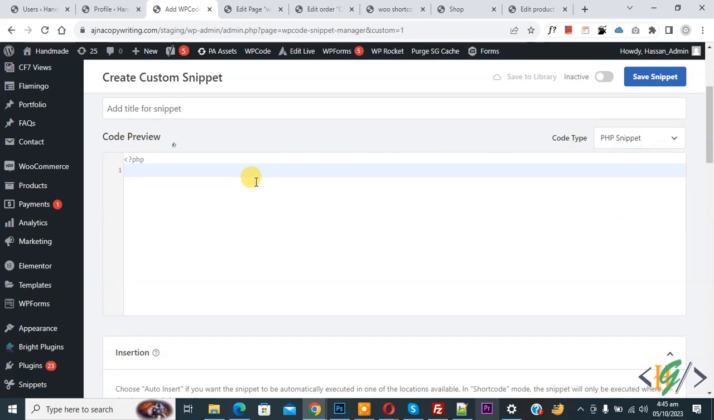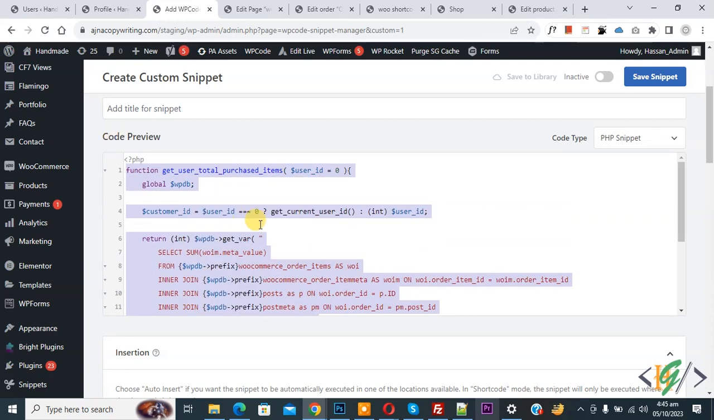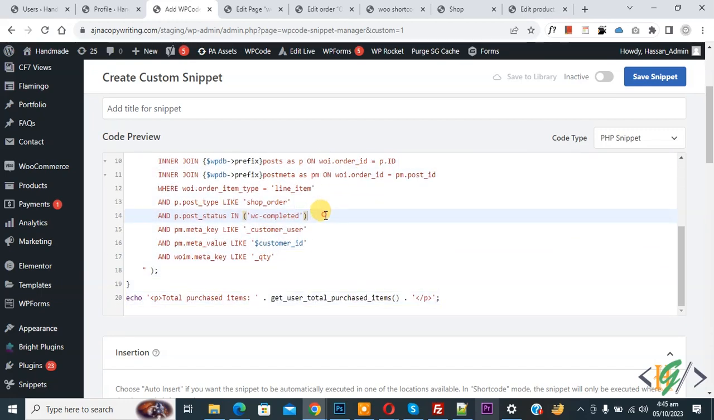Now we are going to paste code and you will find this code in video description or in comment section. So by using this code we are going to get total purchase item count by current user.